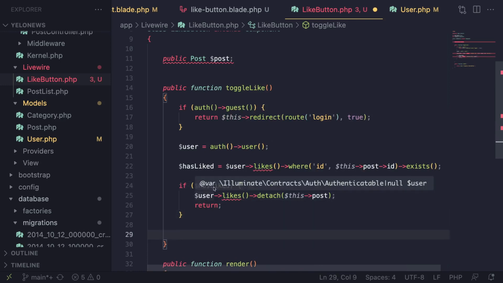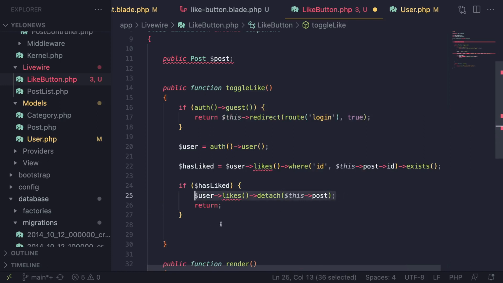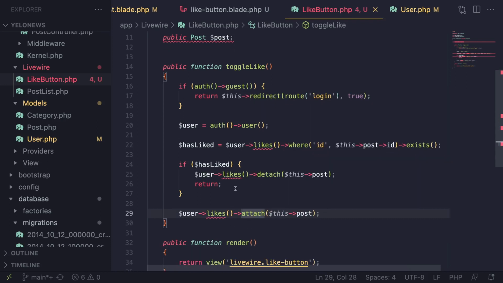Else, basically, if the user has not liked it, we can go ahead and do the opposite of this, which is basically attach. And I'm going to say attach. It should have two T's. And that's all we have to do for now, guys. I will refactor this in a second. For now, I just want to make sure that it does work.